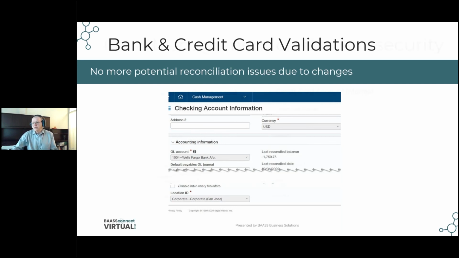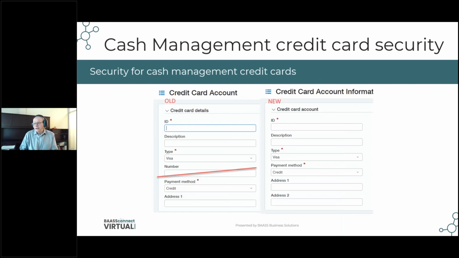Also, sticking to the cash management side on the credit card, they have now removed the need to put in the credit card number. However, the expiry date is still mandatory. So you no longer have to key in your credit card number when you're setting up a credit card transaction.